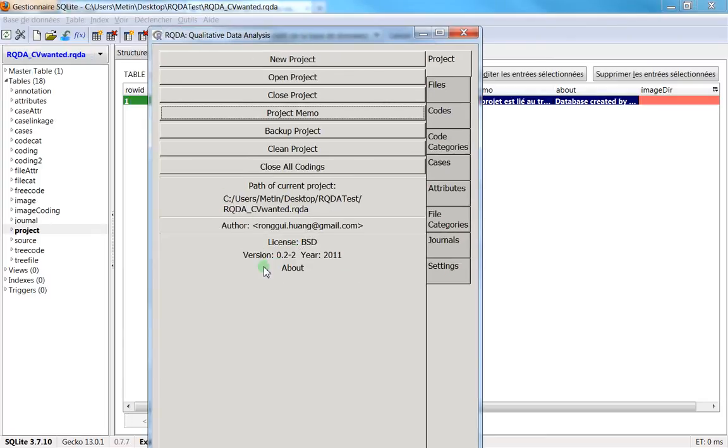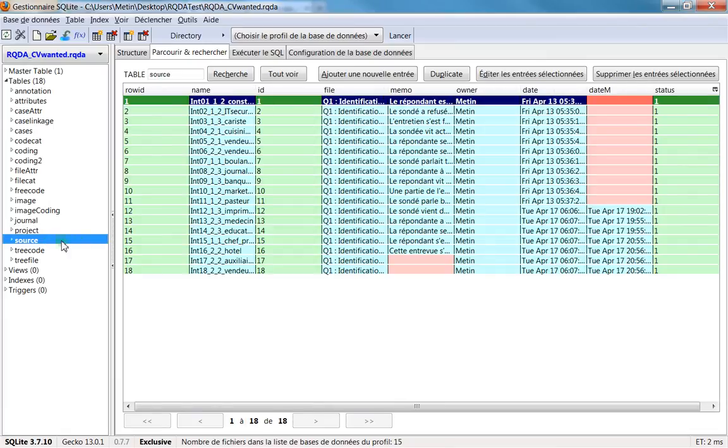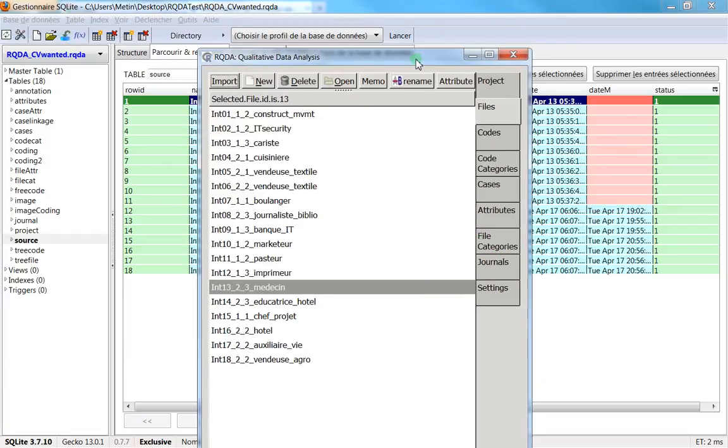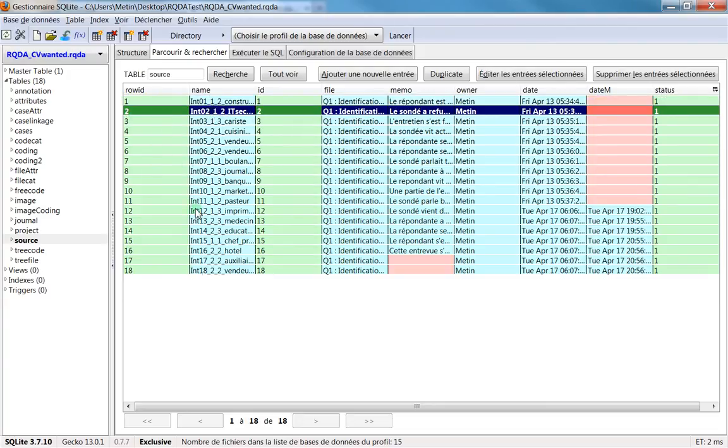So this means that you use the version 0.2, underline 2, sorry. After that you've got the sources, and the sources are basically the files. You can see I've got 18 interviews, and here I've got the same interviews. Each interview has a number. As I created them in order, it's logical that my first interview has the raw ID number 1 and the second the number 2, because I imported them in a logical way.